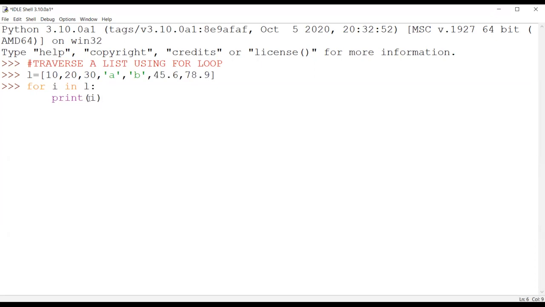Why am I writing i? Because i is iterating over each and every element from the list. i is not pointing towards the index positions, but it is directly pointing towards the values in the list. So if I press enter, I'll get this result. So 10, 20, 30, A, B, and so on. All the elements are printed one by one. Now, this is by using the in operator.